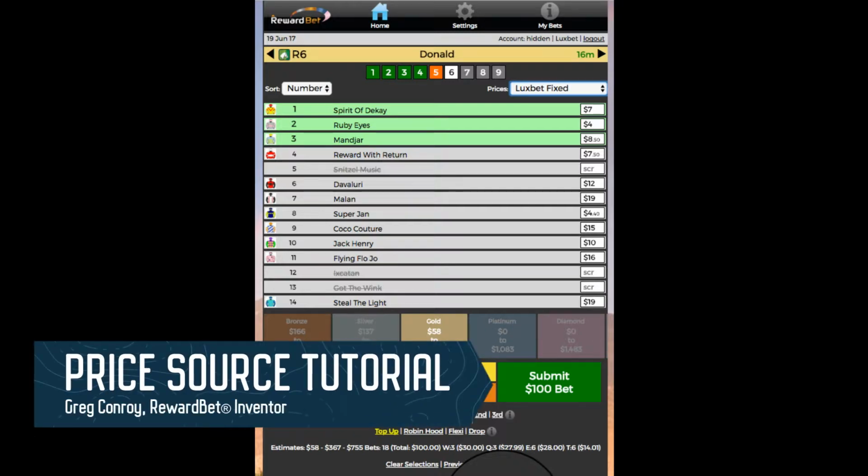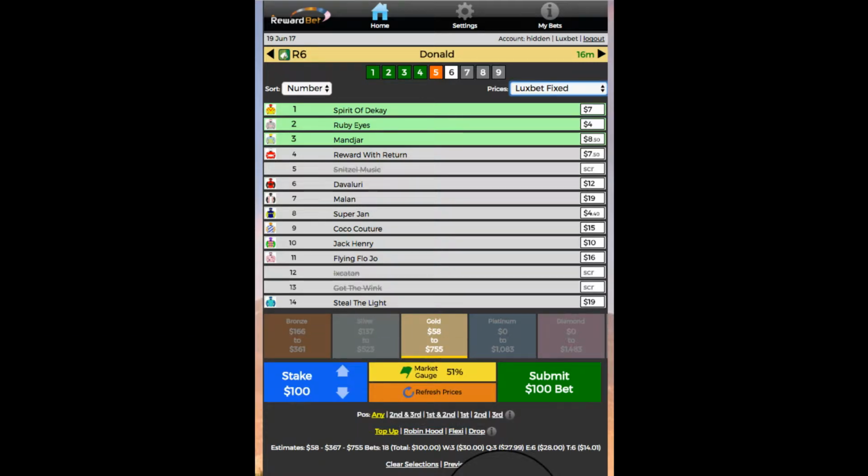Hello, it's Greg from RewardBet, and this is a quick tutorial on our price source and how it works with RewardBet. So, as you can see here, I've got Donald Race 6, which is loaded. It's a race I'm interested in, and I've even gone ahead and chosen these three runners.